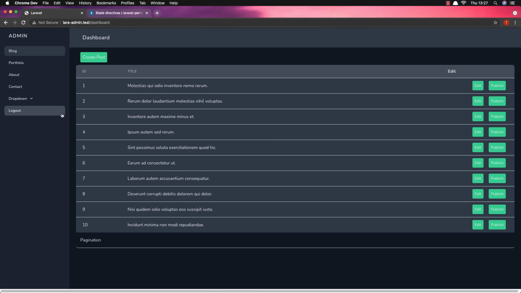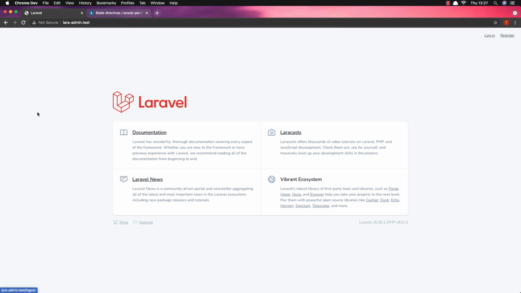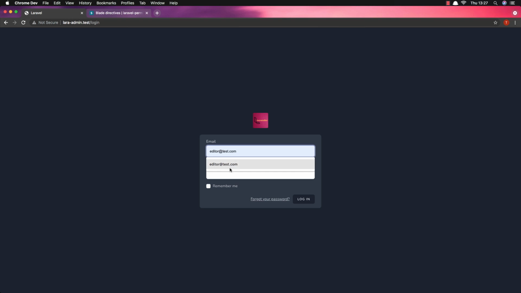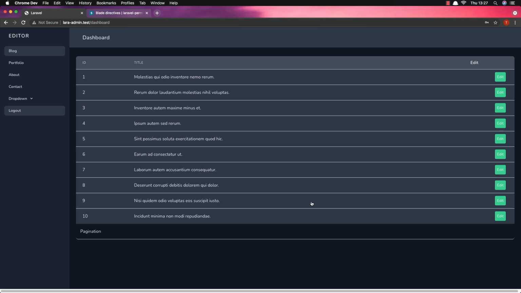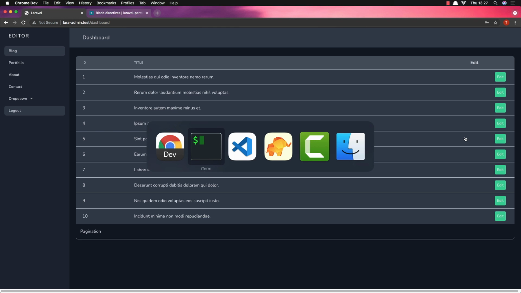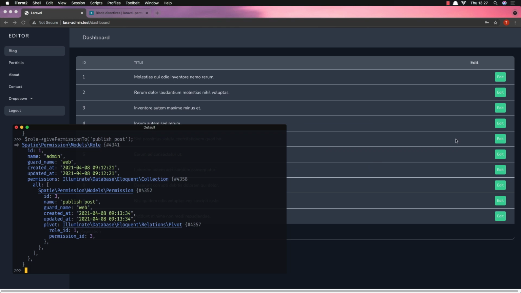If I now want to log out and log in as editor, okay, he can only edit the post. Cool, and I want to give a permission to edit the post to him.